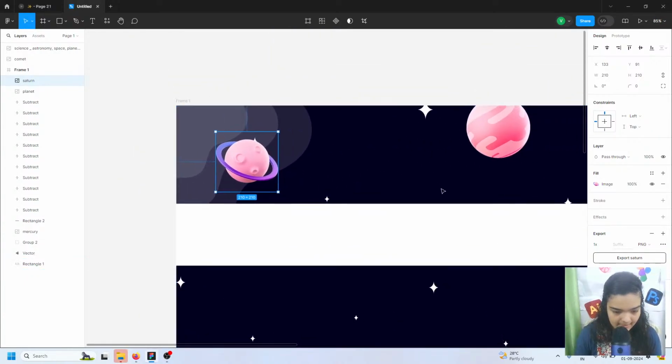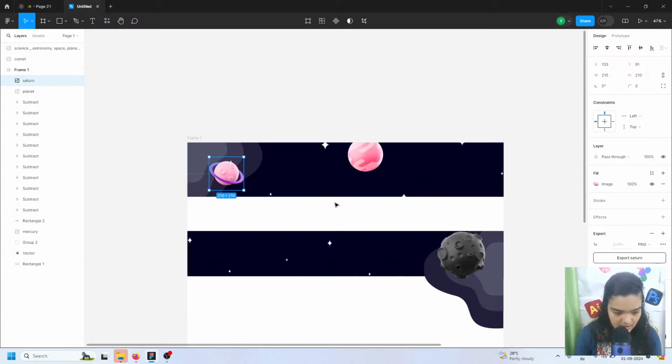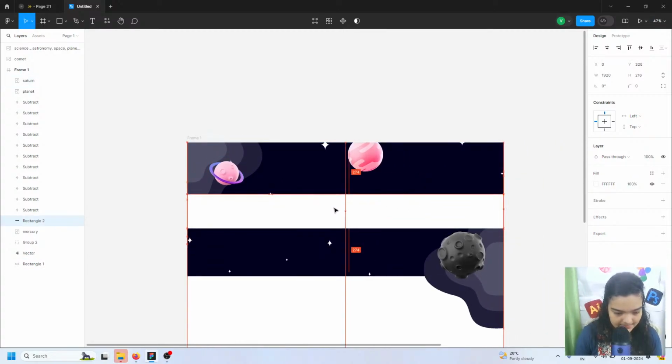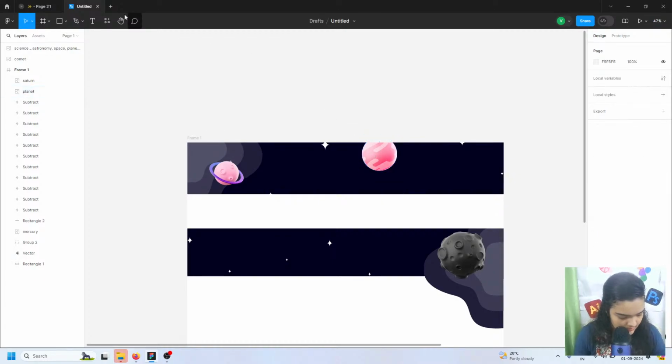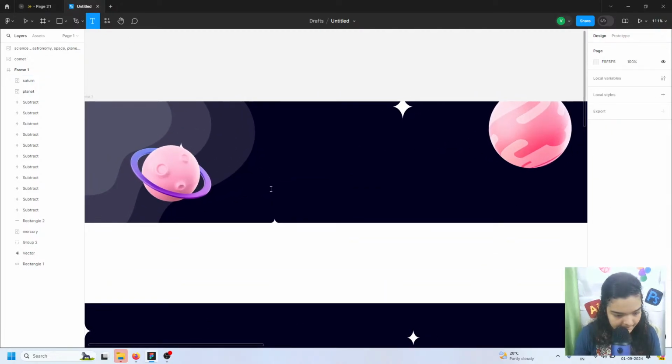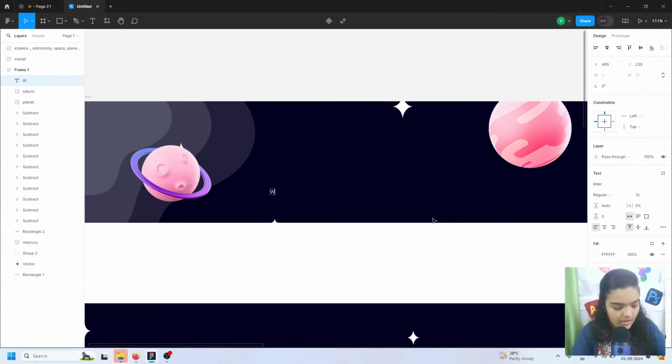Alright, now we have that part figured out. I'm just going to take this rectangle, drag it, place it into a place which I really like. You know what, let me just increase the size. And now I'm going to get started with the headline. Web experience 2. This is going to be the first part.